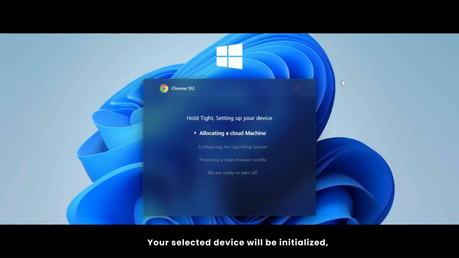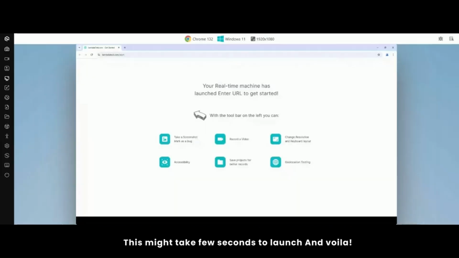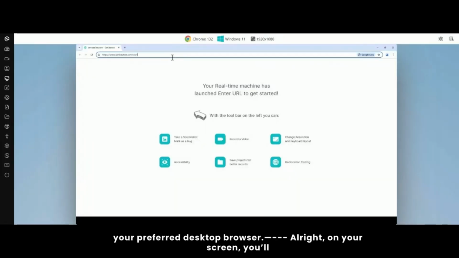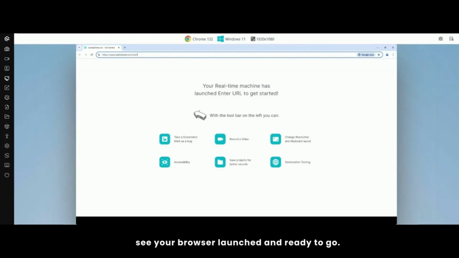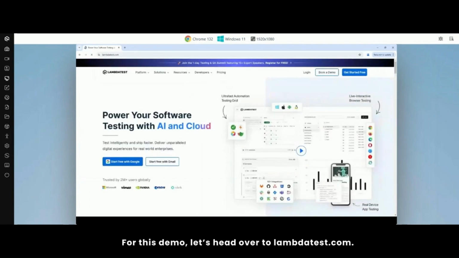Your selected device will be initialized and the browser will launch. This might take a few seconds to launch. And voila! You can begin your real-time browser testing on your preferred desktop browser. Alright, on your screen, you'll see your browser launched and ready to go. From here, you can navigate to any URL you'd like to test. For this demo, let's head over to lambdatest.com.